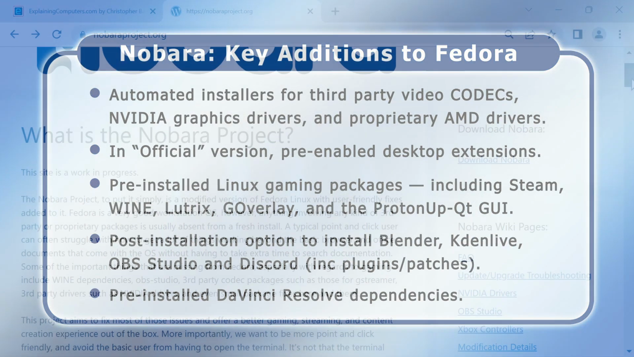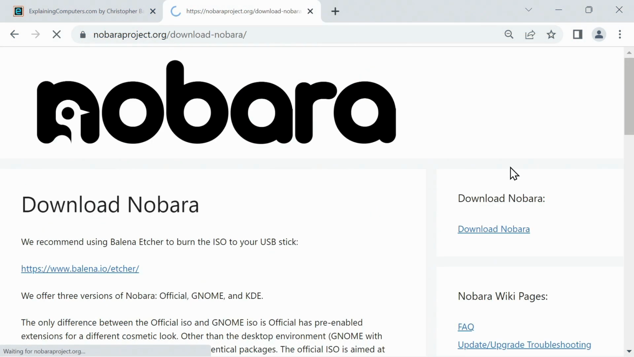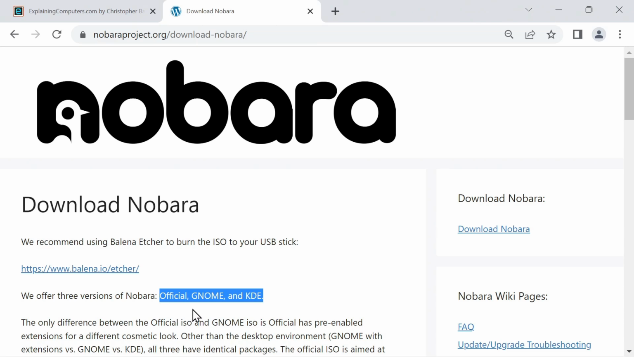So let's head on over to the download page where we discover there are three versions of Nobara: official, GNOME and KDE. And just to anticipate some people typing in the comments, the second one of these is pronounced GNOME. The G is stressed because it stands for GNU Network Object Model Environment. It's got nothing to do with small creatures you might find in your garden.